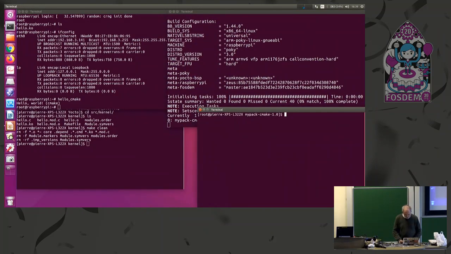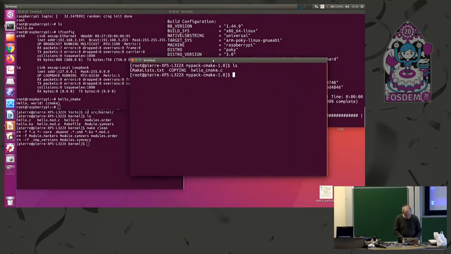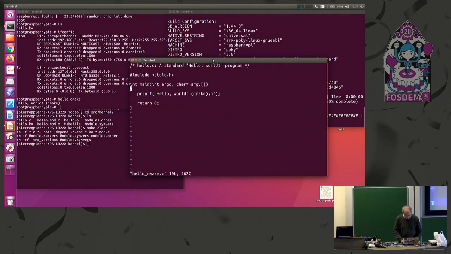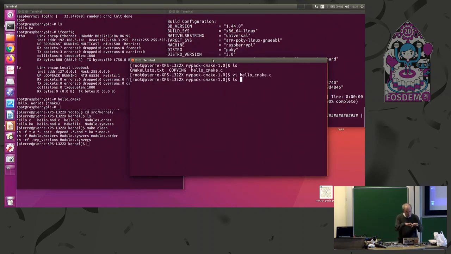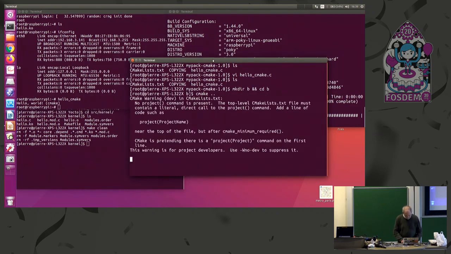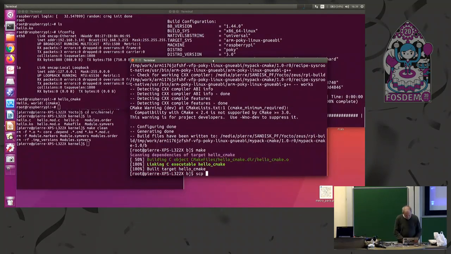You get a new terminal, very small, and you can edit the code, for example. Okay. And you don't use bitbake tools, you use the standard tools. And you can, for example, copy the binary to the board in order to do a small test.